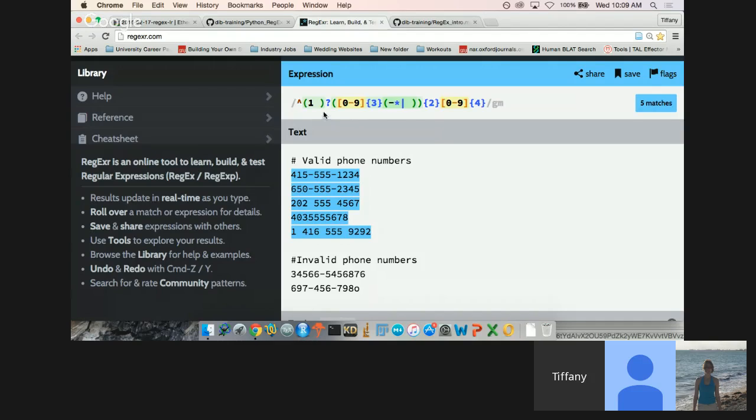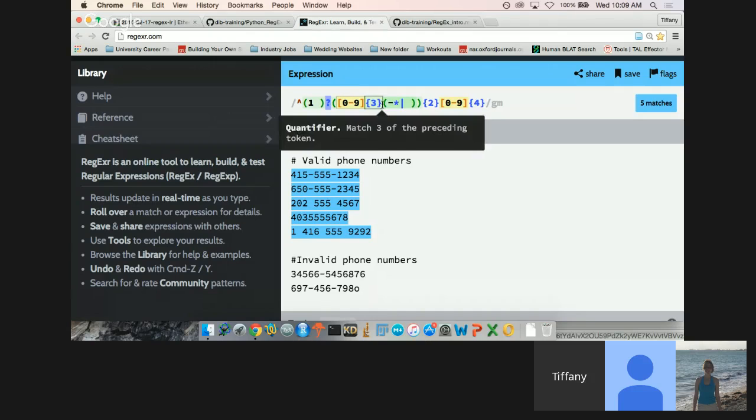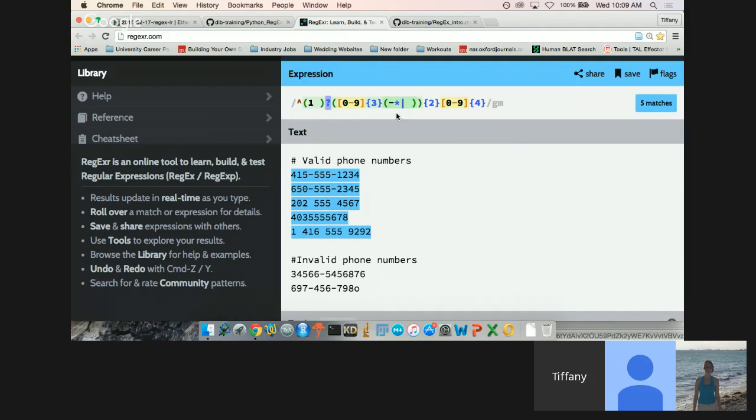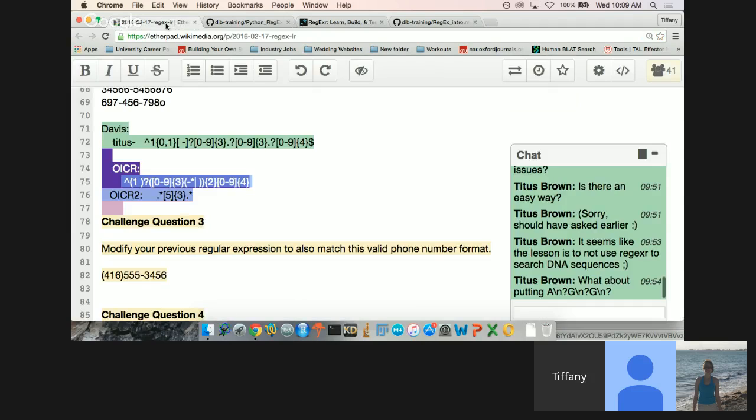A couple of different things in this one: they used a question mark for the 1, and they used some more groupings here to grab the possibilities of the spaces or the white space. Yeah, so I think that's pretty great. So there's a couple of different examples of how we could solve that problem.